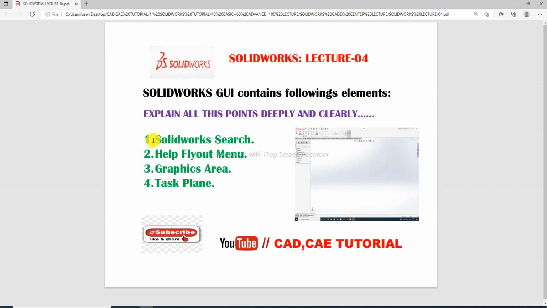First is SolidWorks search, help, layout menu, graphic area, task pane. Task pane is the correct name. So then we discuss some points here.